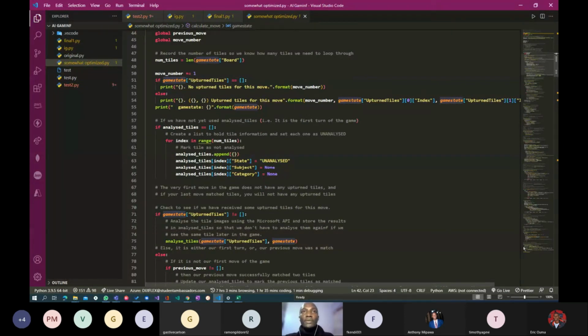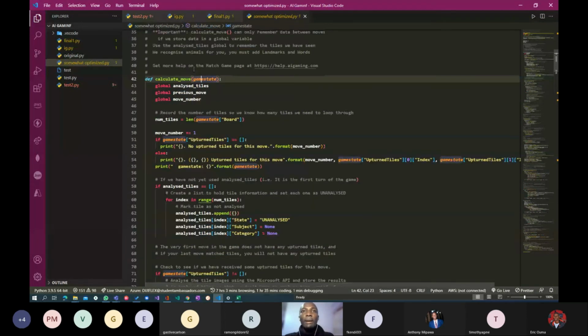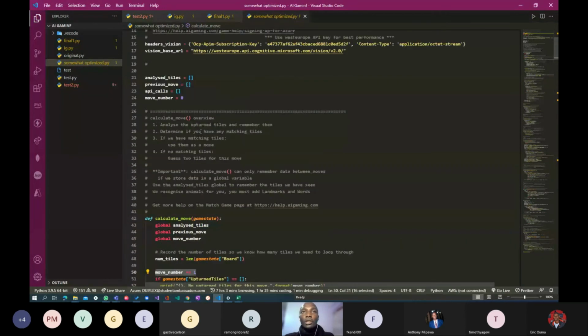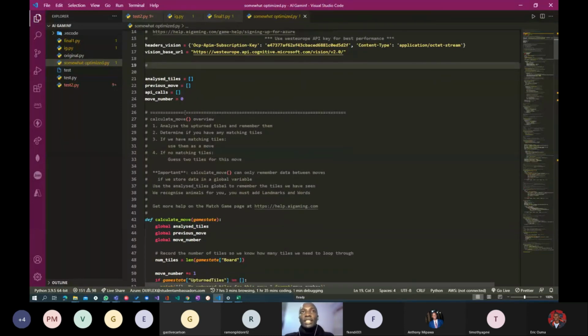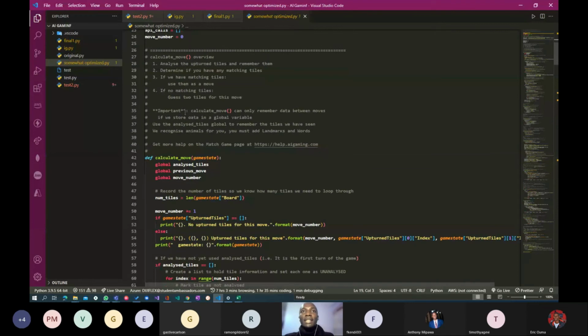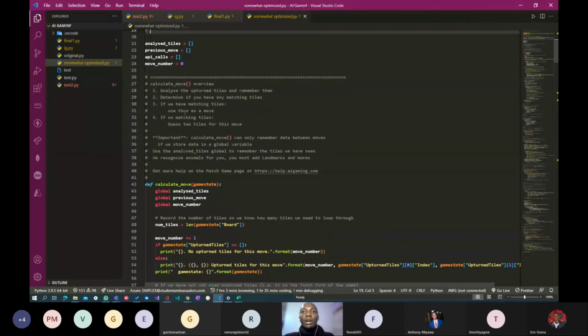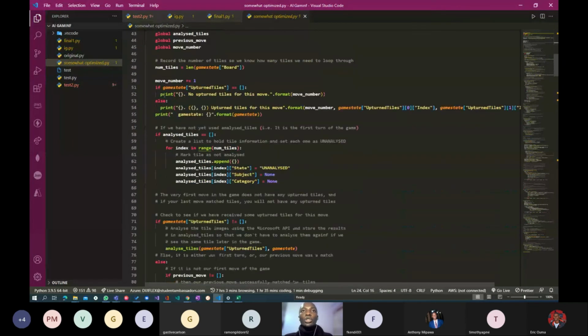Each and every time this function is called, we increase the move number by 1, right? And remember, these are global variables, meaning that each and every time the function is called, we can still access them and update them, and the state remains like that until our function ends. Now, let's go through it one by one.